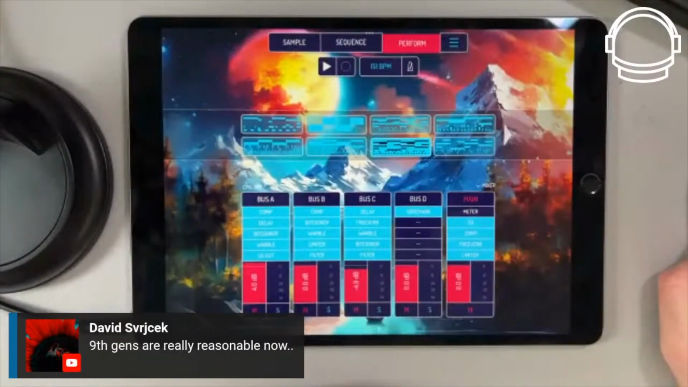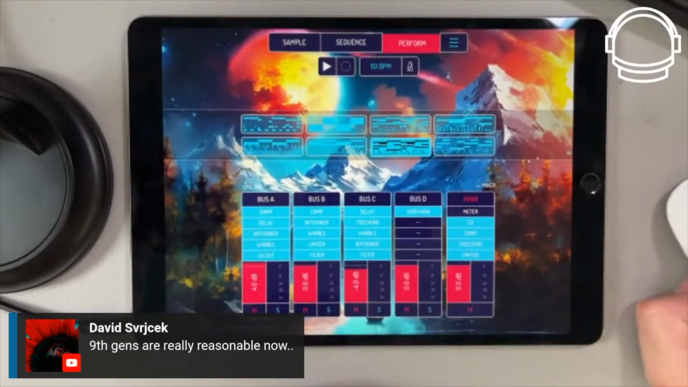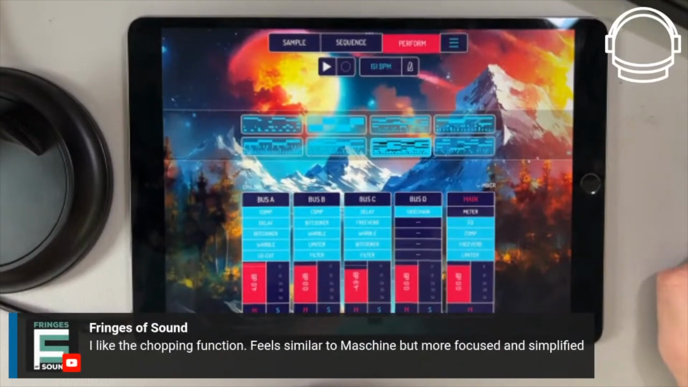A couple bits more in the chat. FCC says, I have one, but it's about 7 years old. Not sure Koala will work. Might have to give it a try. Check it out, because like I said, mine's from 2017. So let's see. David says, 9th gens are really reasonable now. Fringes says, I like the chopping function. Feels similar to Machine, but more focused and simplified.